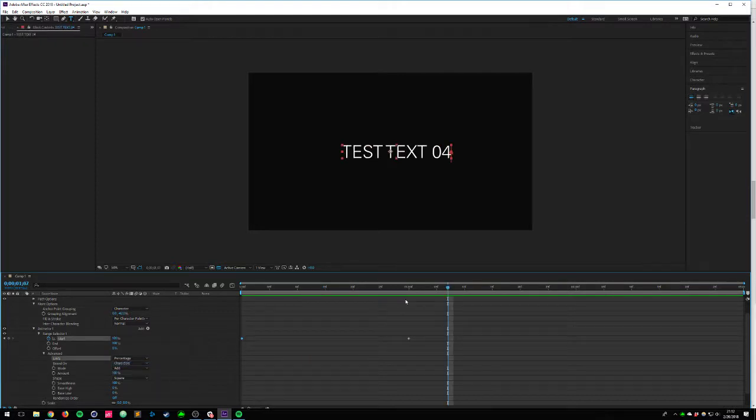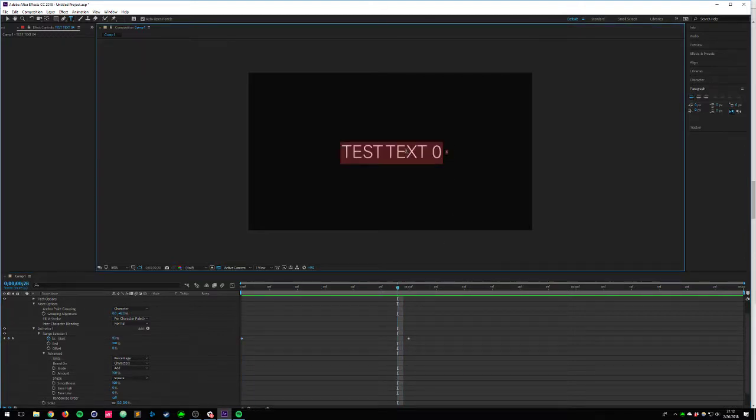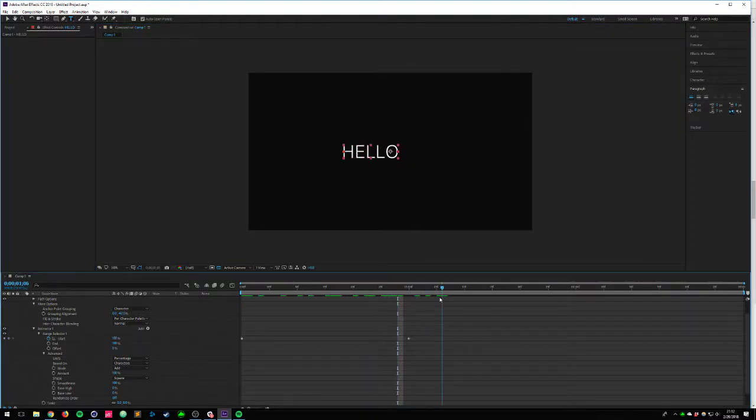Whereas if this is on percentage again, and I come over here and I go to 100, this takes 1 second. If I change this back to hello, this will also take 1 full second to animate, right? So you can use this to keep animations consistent even when you change the type. Okay, cool. So now I'm going to keep it on percentage at the moment.